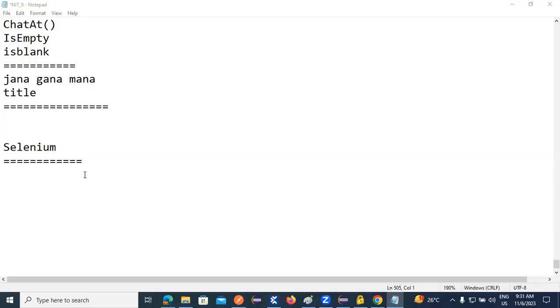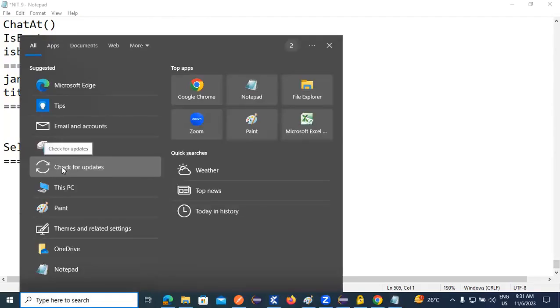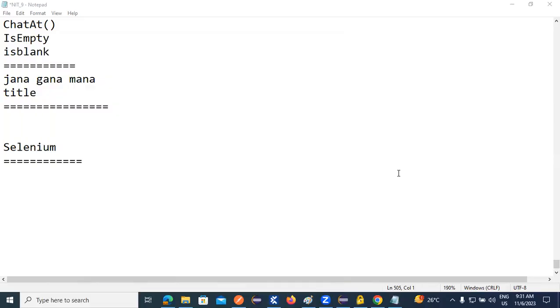Today we are going to discuss Selenium. If you want to automate any type of application, any web application, we are able to use Selenium. By using Selenium, any type of application we are able to automate. You guys observe. I will explain Selenium from scratch. Focus here.